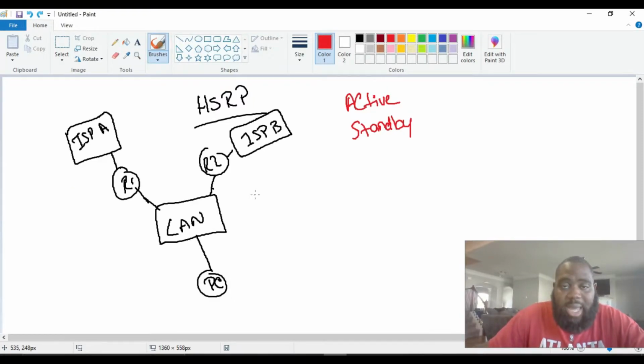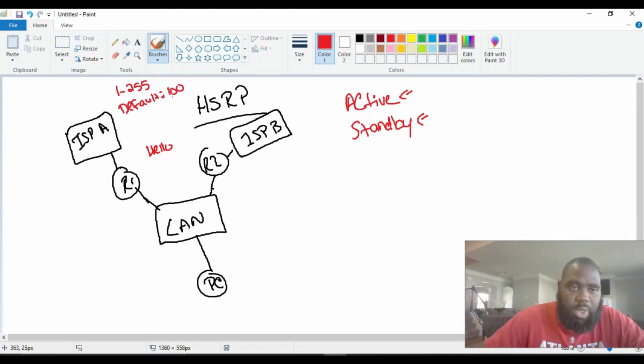So let's talk about how they determine who becomes active and who becomes standby. When you enable HSRP on these routers, they start sending hello messages back and forth so they can discover each other. Inside these hello messages, each router has a priority value, which can be any number between 1 and 255, but the default is 100. So if you enable HSRP and don't change the priority, they'll have a priority of 100. Whichever router has the higher priority becomes active.